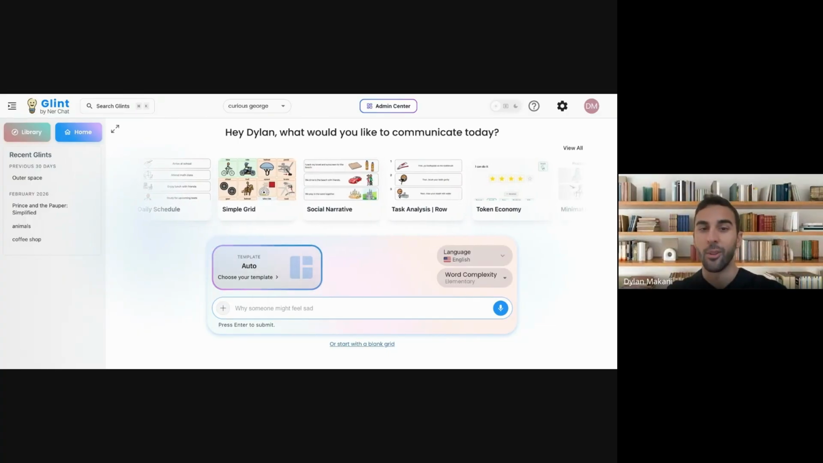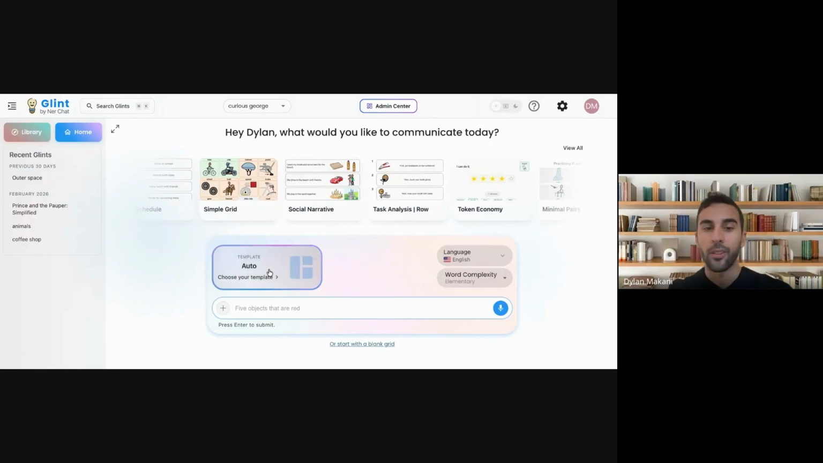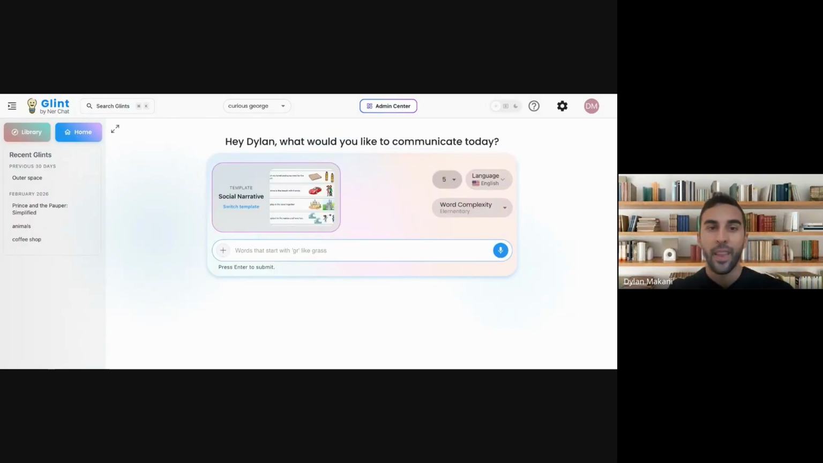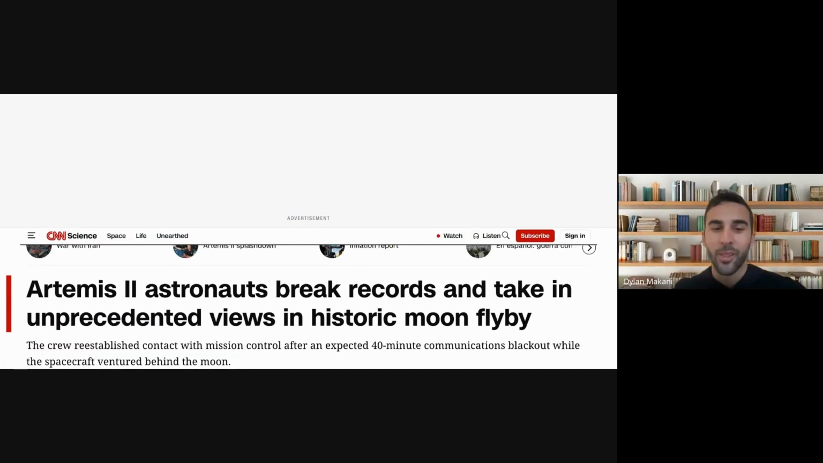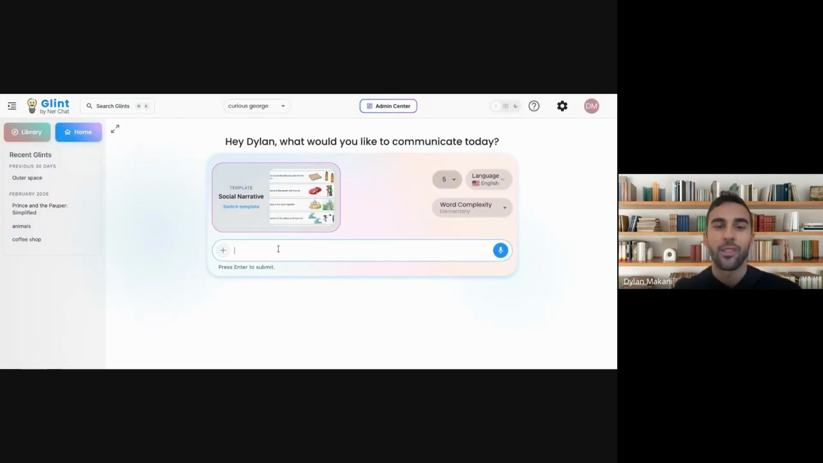So we're actually going to take a look at how that looks today. What if I wanted to do a little social story? And for this social story, I'm going to be creating one about a really awesome topic. Did anyone see the little spaceship launch we had? What if I were to take this link and put this into my social story template? What would happen here?